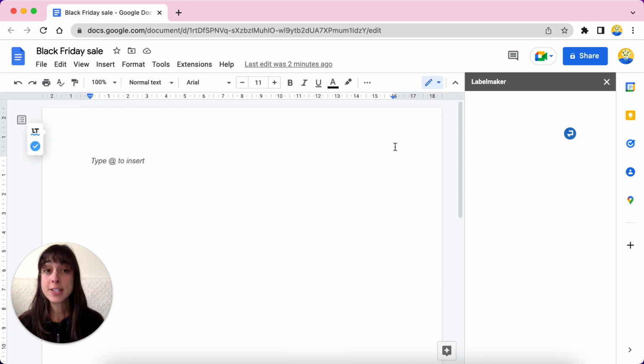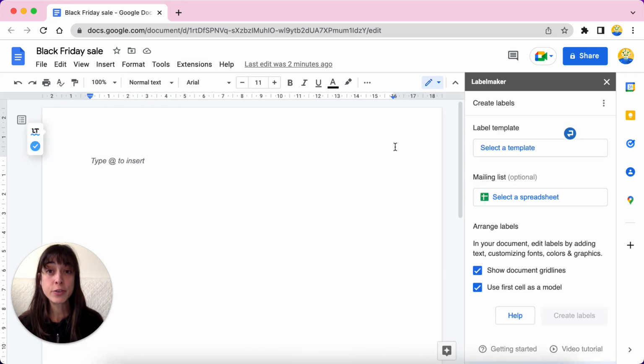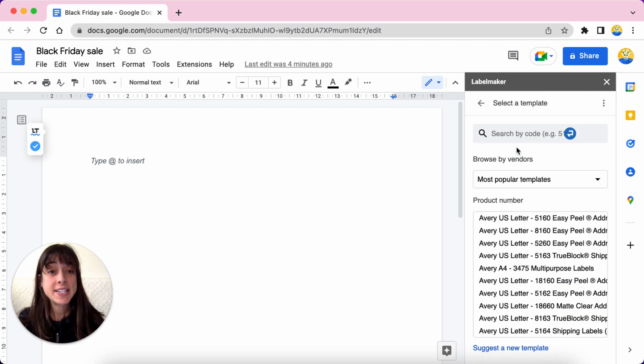So I've installed the Label Maker add-on from the Google Workspace Marketplace. You can find the link to install Label Maker in the description below. Make sure that once you've installed the add-on, you refresh your browser to make sure that everything is working properly. In the Label Maker sidebar, click on Select a Template here.